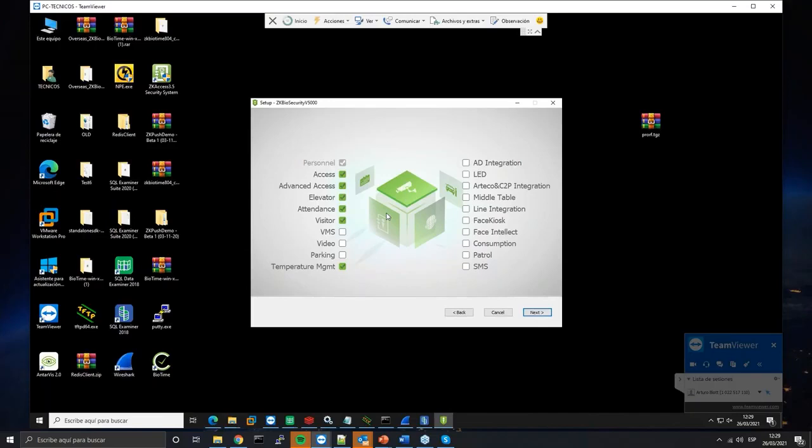Also, another question: can I install some modules and then install other modules later? Yes. The software provides the option to install additional modules to an already existing installation. The license must support it, of course, but we have this option. What we don't have is the option to take out modules. This is important. We cannot take out already installed modules.